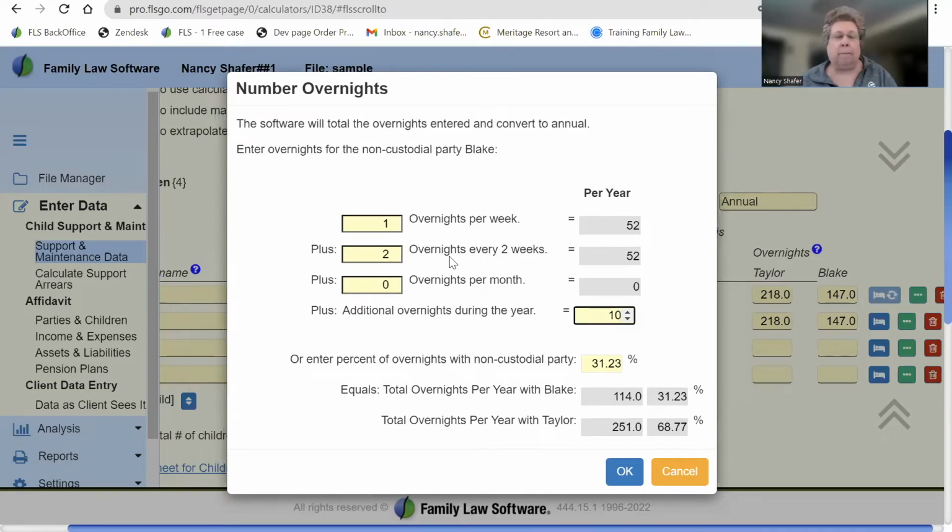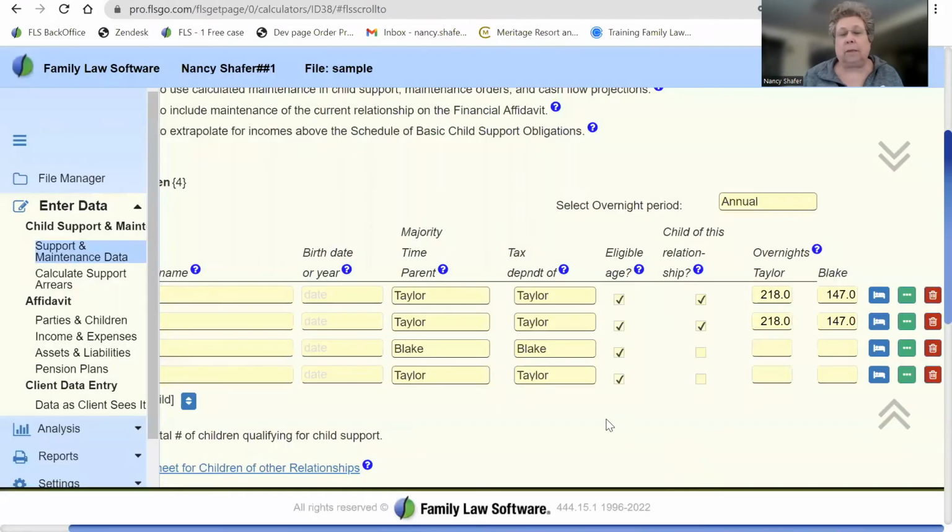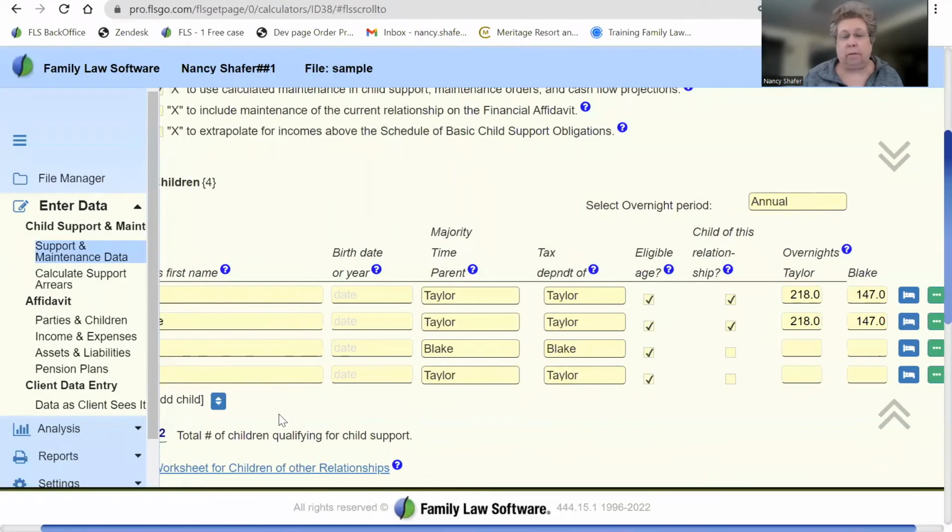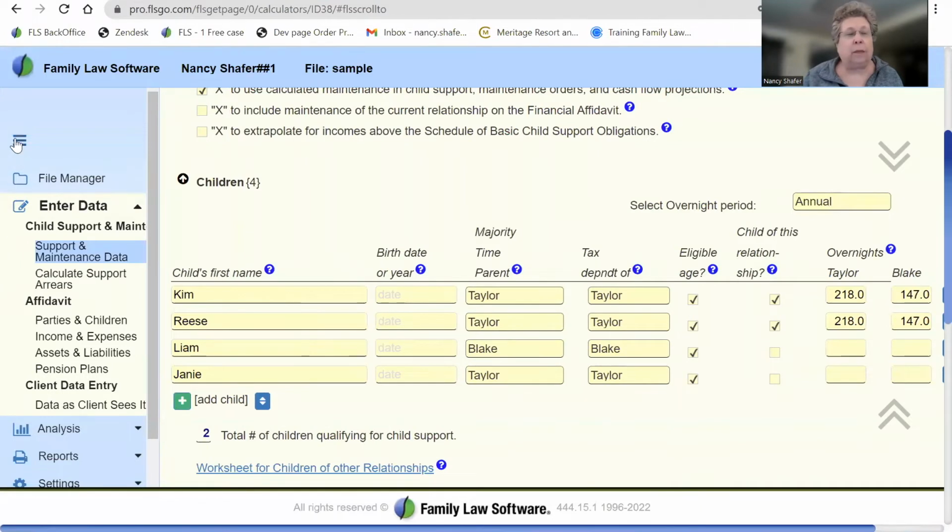And if Mom, Taylor here, gets also a week of vacation, she's going to be taking away some of Dad's overnights. So you have to kind of calculate the net on this. I'm just going to cancel that so we don't change our information.